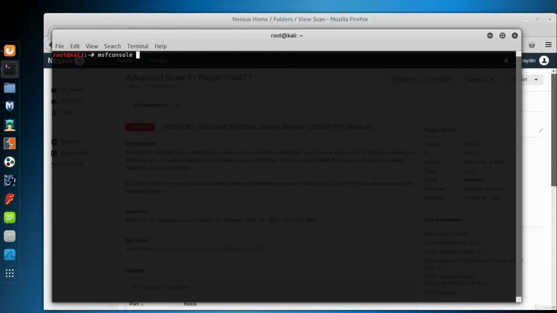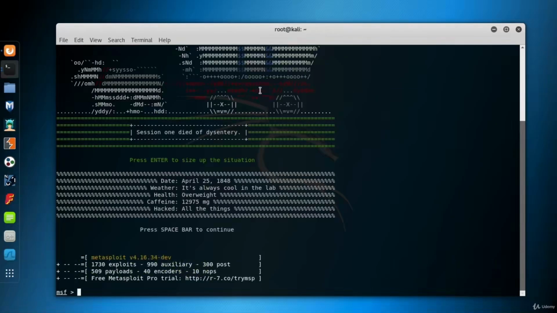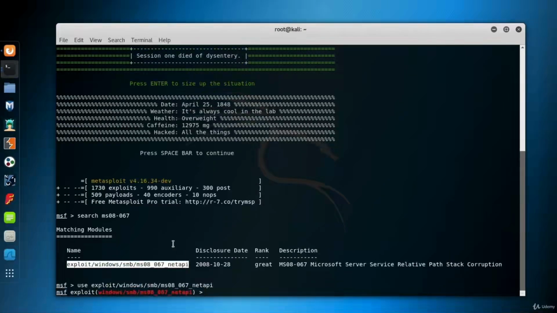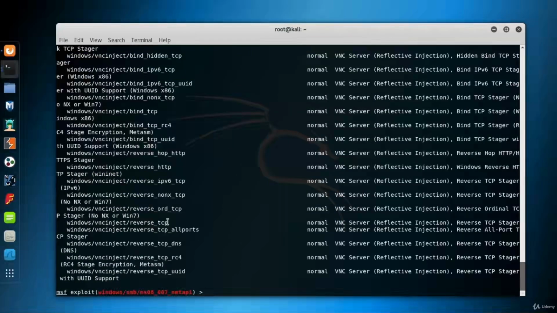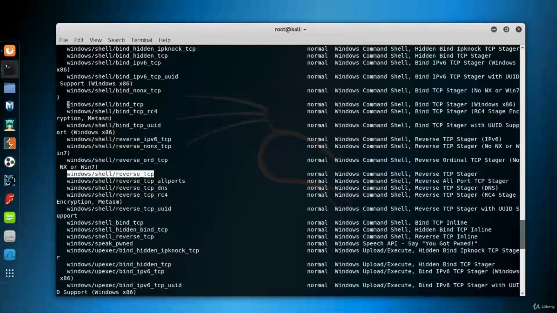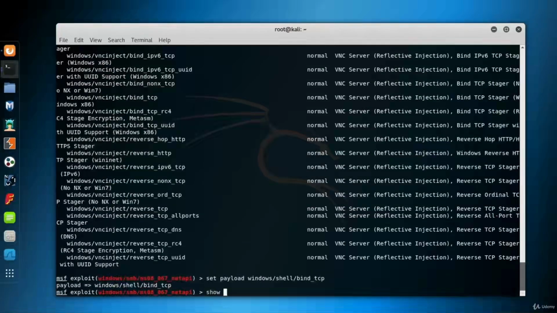Open a terminal screen and start msfconsole. Search for the vulnerability MS08-067. Here's the exploit. Let's use it. Look for the available payloads using show payloads. I want to use the shell payload with the bind TCP stager this time. Show options.